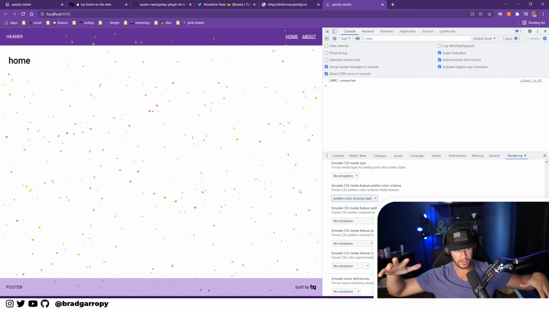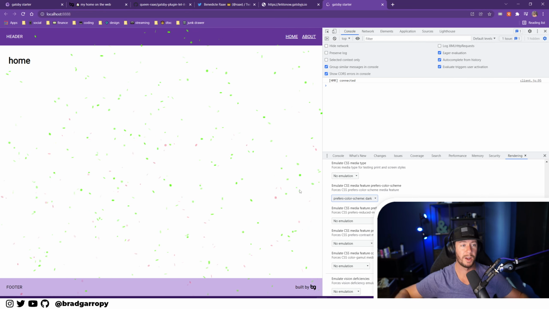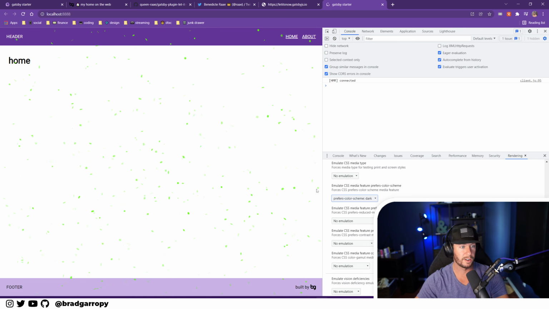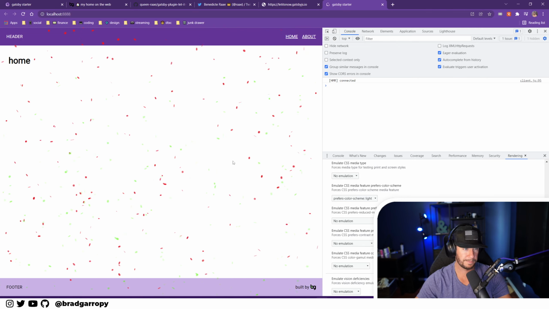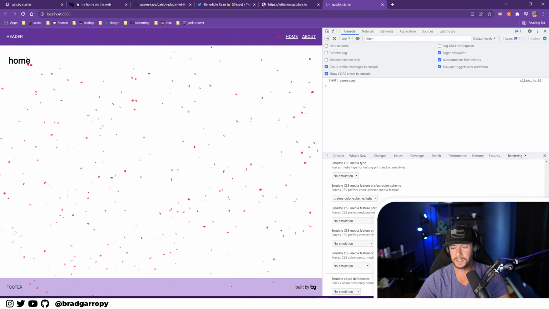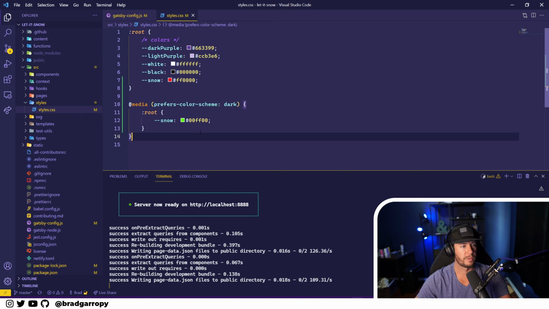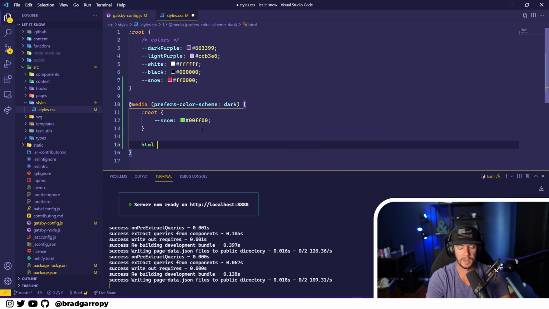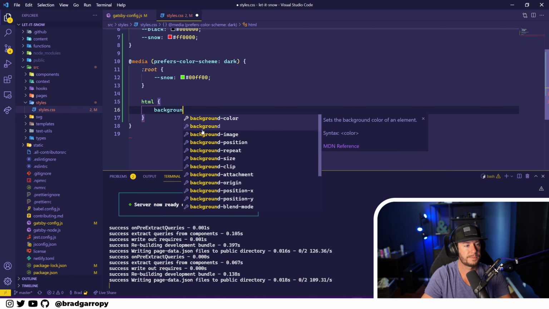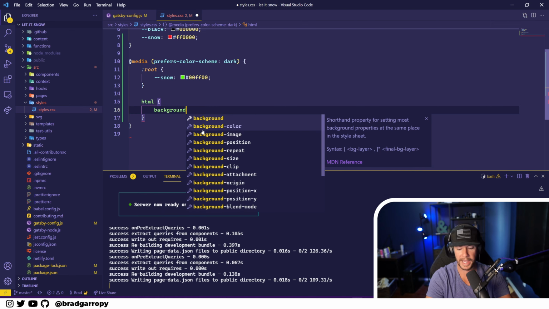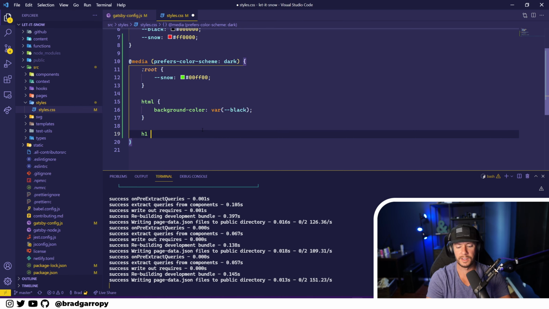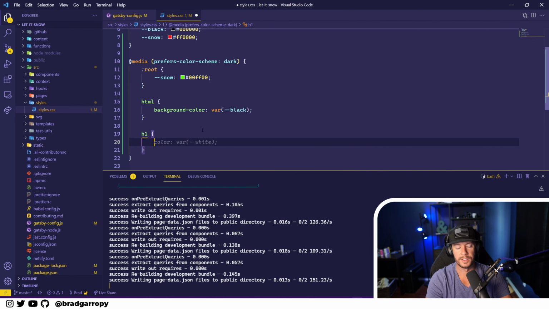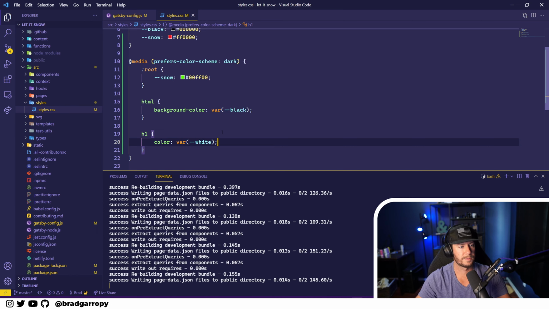Now you'll see the red ones are still falling. They have to exit the screen, but now all new snowflakes generated are going to be green. We switch back to light. Now you're going to see more red ones. And just to make this a little bit more visible, let's go ahead and say the HTML background color is black in dark mode. We'll use the existing black CSS variable. And let's say the heading that I have on the page here is going to be white.